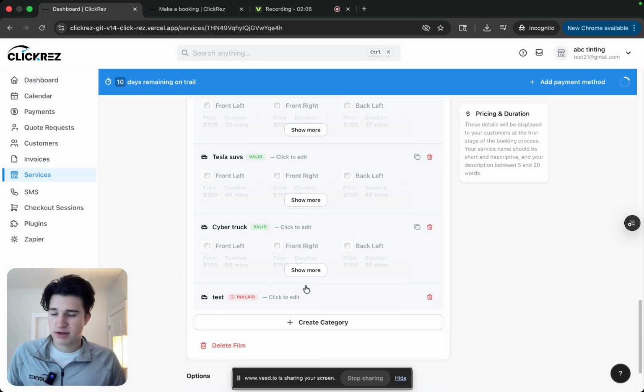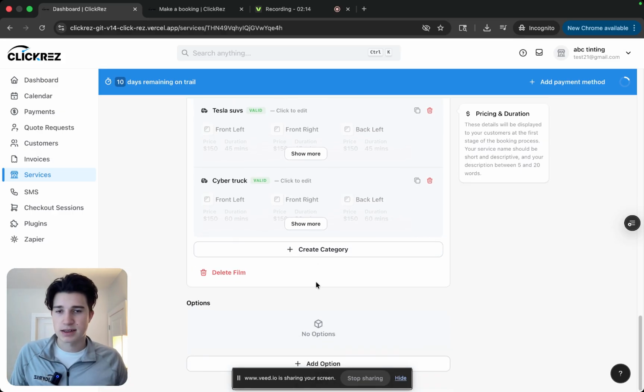You can put 30 vehicles in a category, or you can just say put a Cybertruck in a category, depending on how you want to do that. So that gives you a lot of flexibility to change different pricing and make it really unique to your shop.